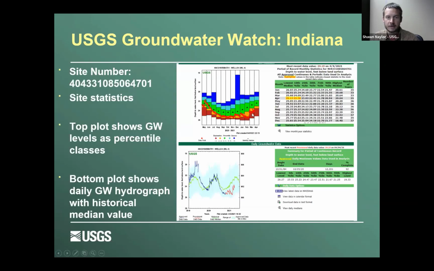And so when you do that, you can see the red line is the groundwater hydrograph. And this top plot is showing that hydrograph relative to the percentile classes that are based on the historic records. And so we can see here that things are pretty dry right now in this aquifer.